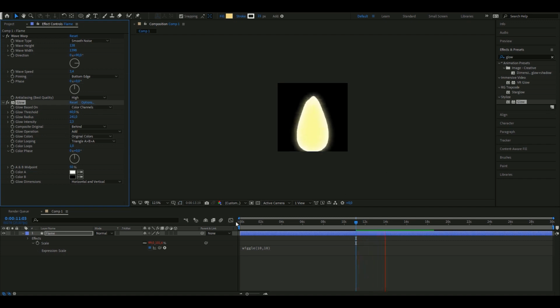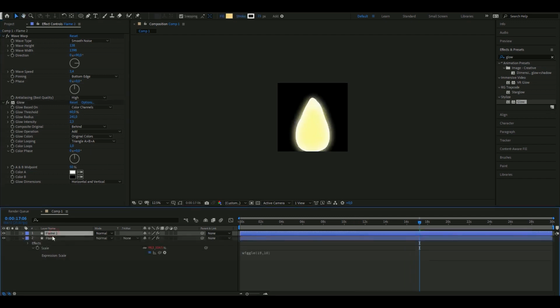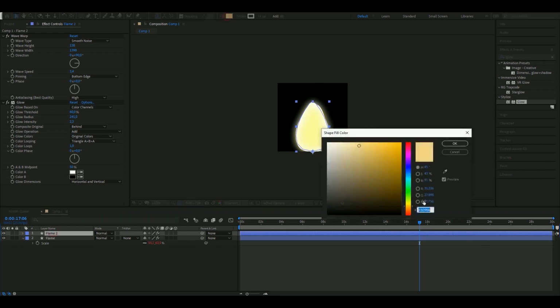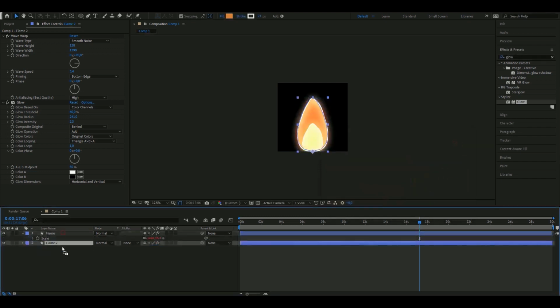We could stop here, but personally, I have a more cartoonish style. So I'm gonna duplicate the layer and I'm gonna scale it down, and make the big one orange. And change the order of the layers, of course.